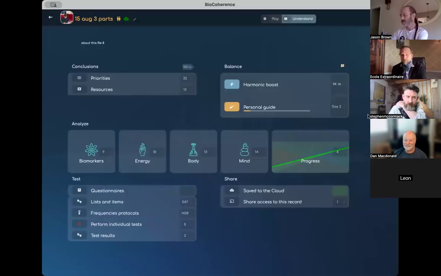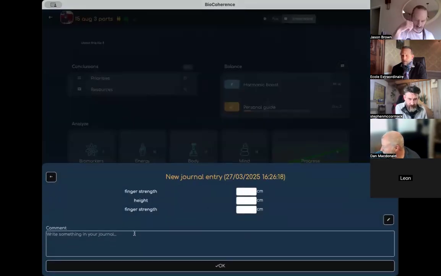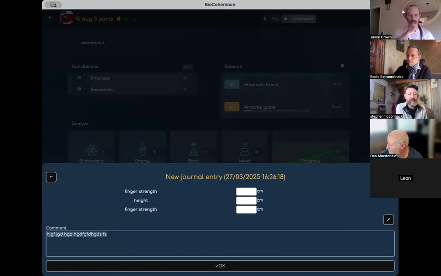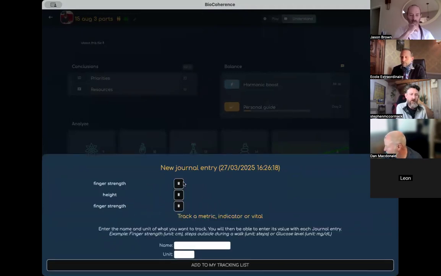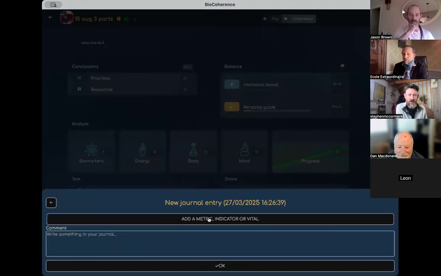About the update, I will just show you the journal because we did some improvements on it. The journal is more of a preview that will be expanded in the next versions, but from the homepage, or here from balance, or from the progress, you have this new icon, which allows you to enter journal items. And for journal items, you can just write anything, or you can create values that you can track. For instance, this kind of value, you can edit it. You can remove them if you want, and you can create new metrics like that.